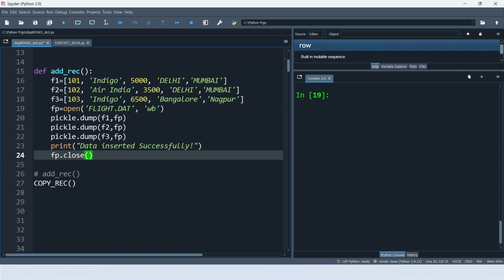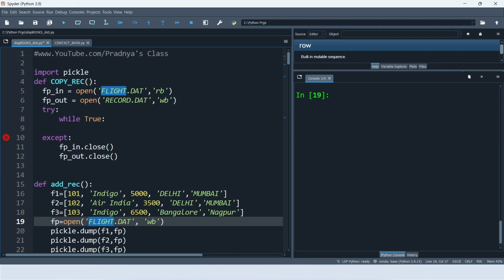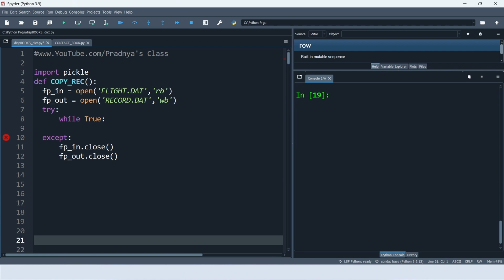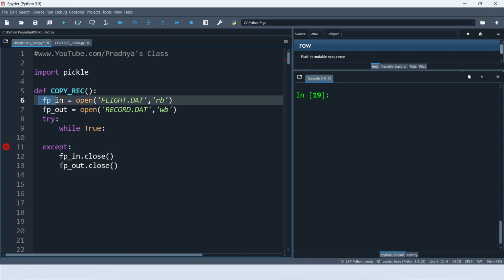To read the content from the binary file, we should have data in the binary file. So with this code, we have the content in the flight.dat file that we will be reading. So let's write the required code now. According to the instructions, we have created the user defined function. We are opening the flight.dat binary file in the RB mode and opening record.dat file in the WB mode.